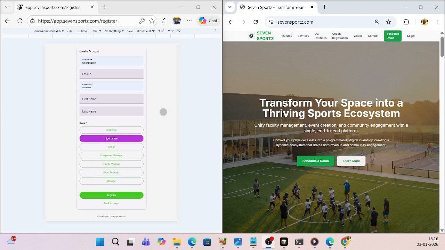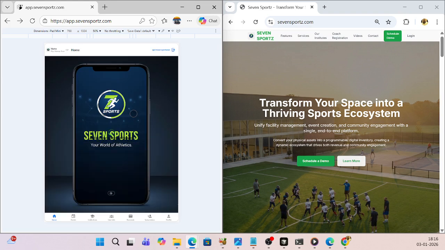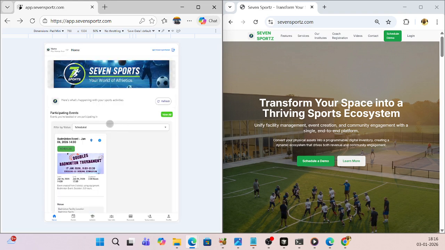Okay. So first you have to go to the Seven Sports app and then you have to register as a sports person. You just fill out this form and register. Once you are registered, I have already created my account, so you just go here and log in. Registration is a simple process. Once you register, you get an email, and based on that email, you can verify your email and log in with the password which you gave during registration.